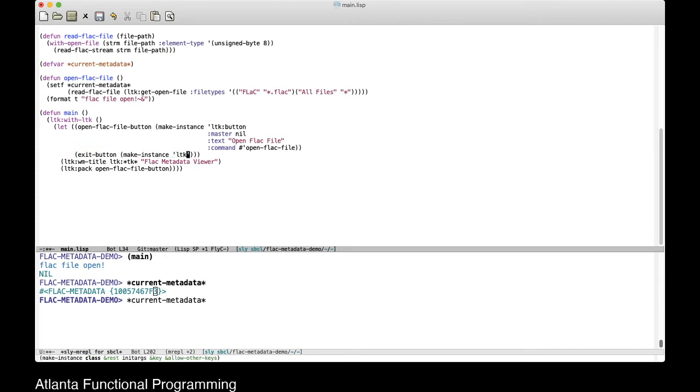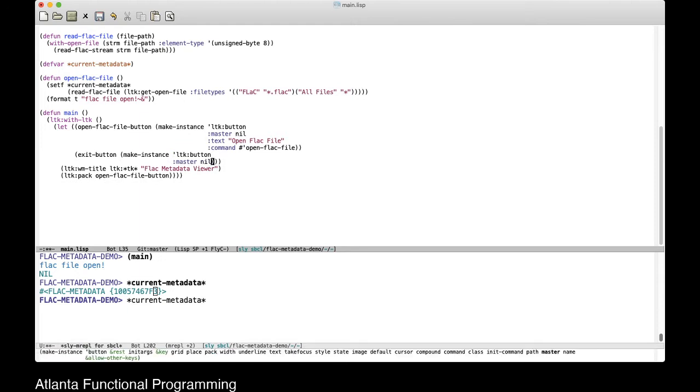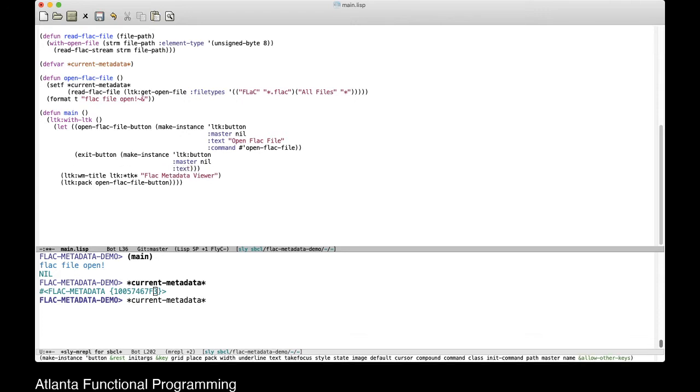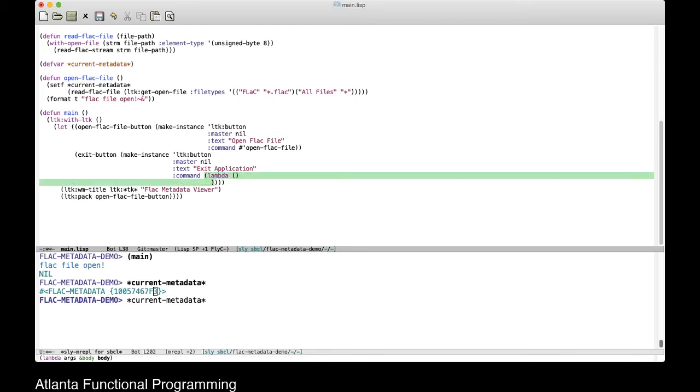LDK button, master new. I think it's going to be something else. Let me add these two into application and command this lambda, and then all this guy does is return from main with nil.